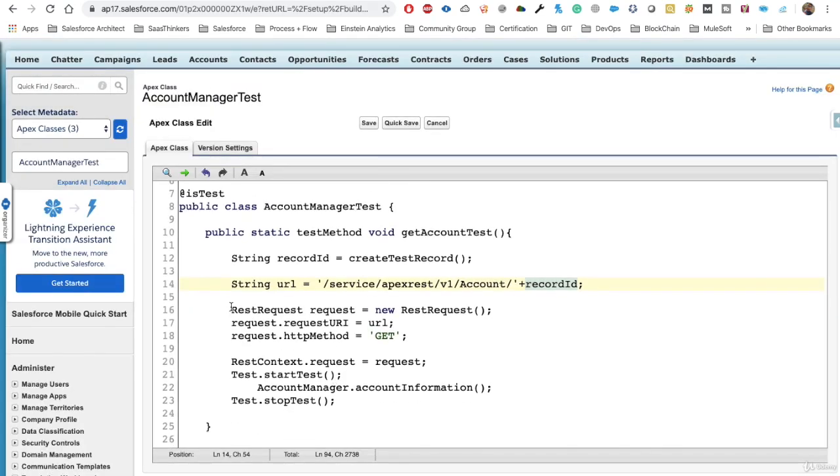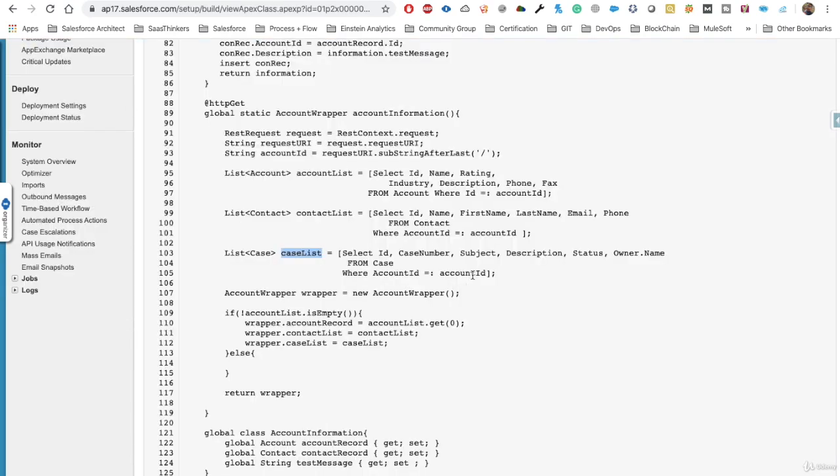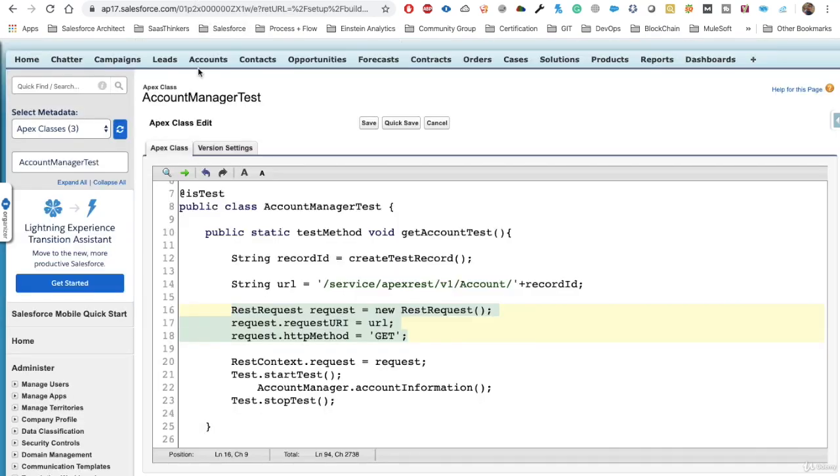And then again we are preparing a request. Why are we preparing a request? Because only if we make a request can we get the response. First our method is getting a request from the system, then it is getting the request URI, and from the request URI we are getting the ID. That's why we are preparing the request here.